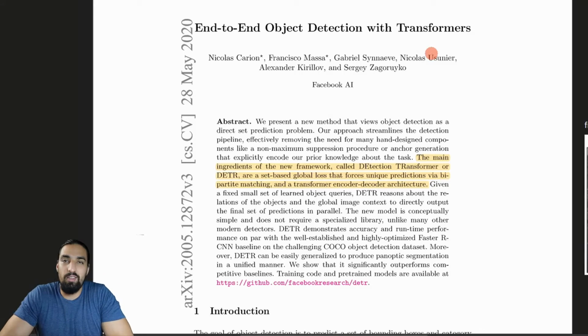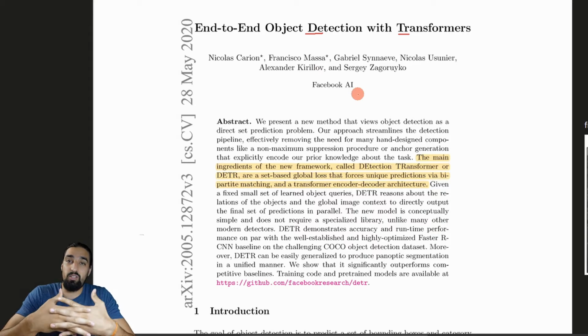What's cracking, guys? In this video I'm covering End-to-End Object Detection with Transformers, or DETR for short, by Nicolas Carion, Francisco Massa and others from Facebook AI Research. So obviously it's about object detection, and they are using transformers.